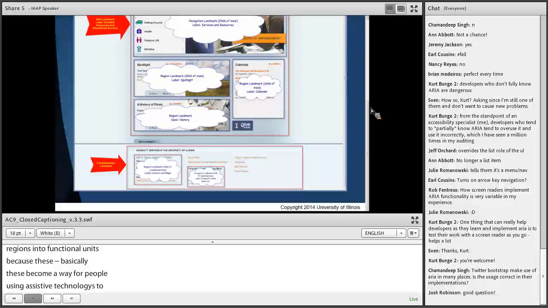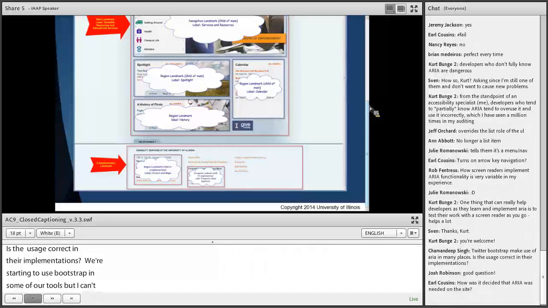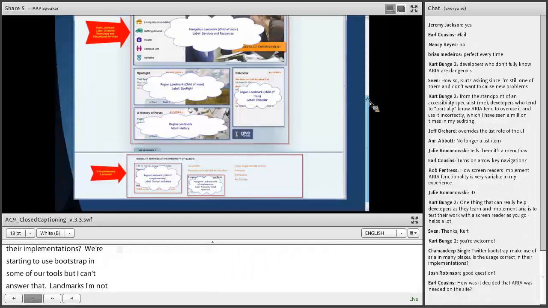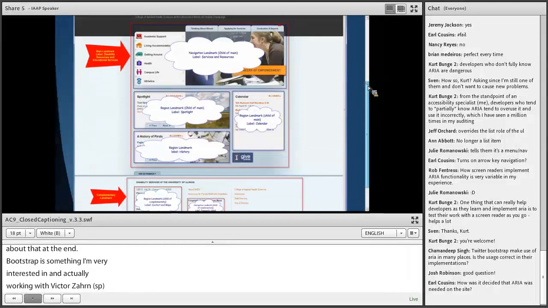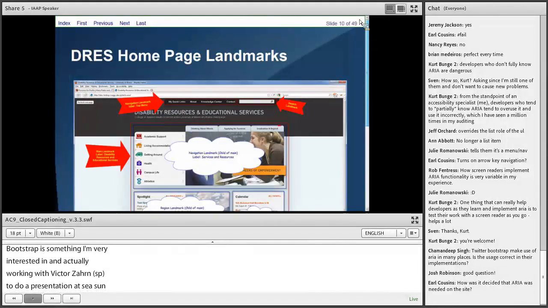So, Twitter Bootstrap makes use of ARIA. Is the usage correct in their implementations? We're starting to use Bootstrap in some of our tools, but I can't answer that. Landmarks, I'm not sure what Bootstrap does with landmarks. Maybe we can talk about that at the end. Bootstrap is something I'm very interested in, and I'm actually working with Victor Zarin to do a presentation at CSUN on Bootstrap and accessibility. How can it help us?